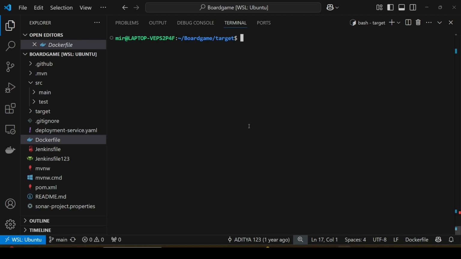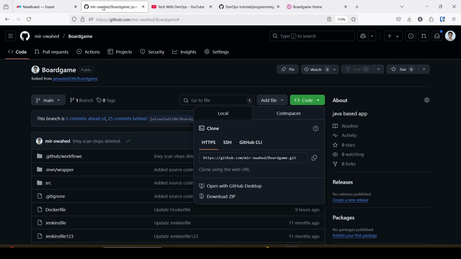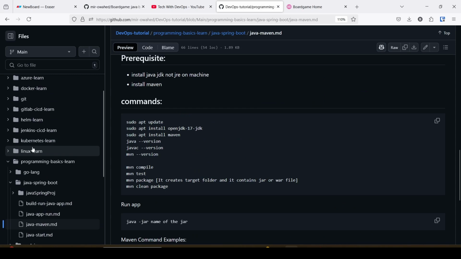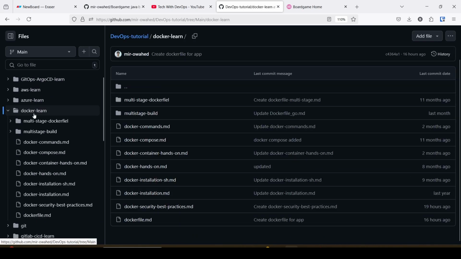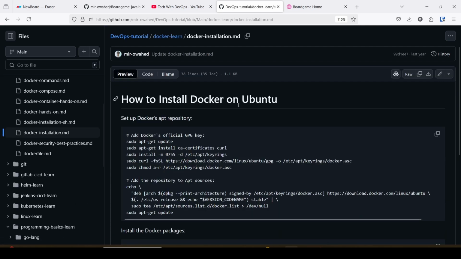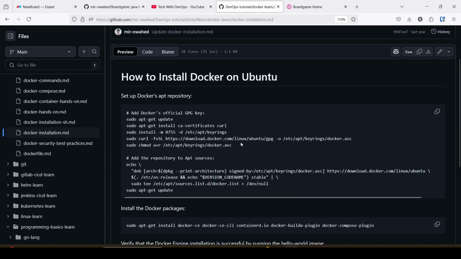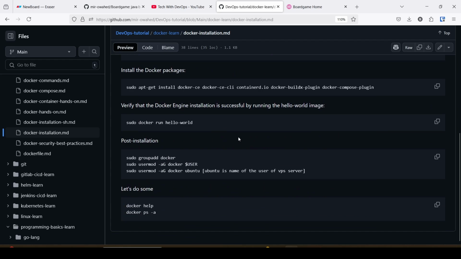If you want to know how to install the Docker engine on your Ubuntu machine, go to my repository, go to the Docker section, and you can install Docker on your PC. How to install Docker on Ubuntu? You can use this command. I have created the documentation, so you can use this.